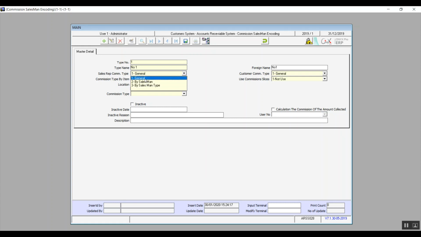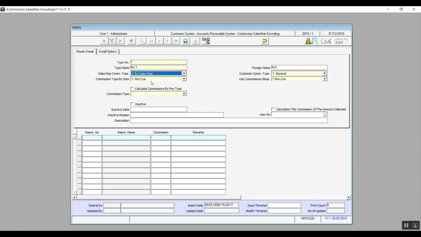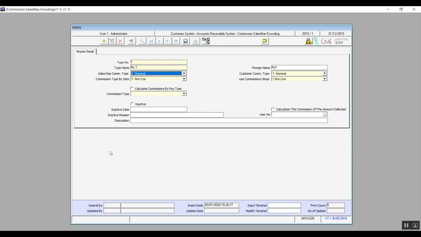General means that this type of commission we're creating right now in this screen can be applied to any salesman that we have in the facility. By Salesman means that we can select specific salesmen who can take this commission. And by salesman type means that we can select a specific salesperson type or types who would take this commission, for example, retail salespersons.